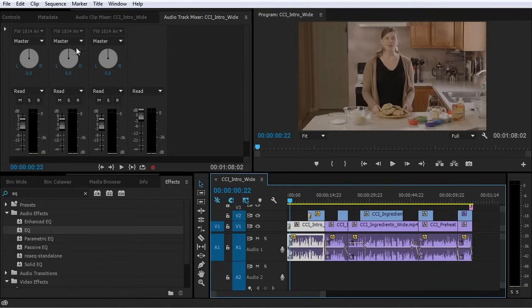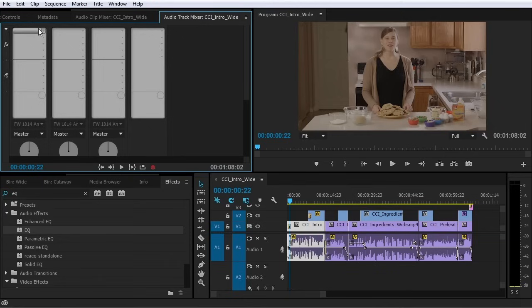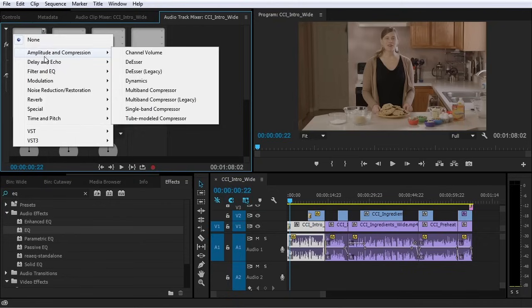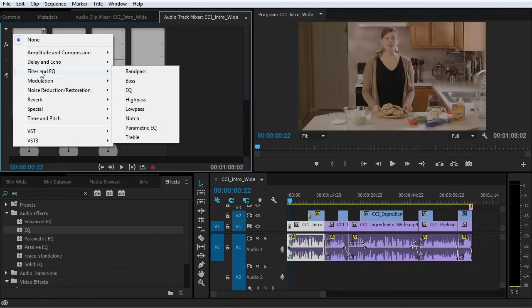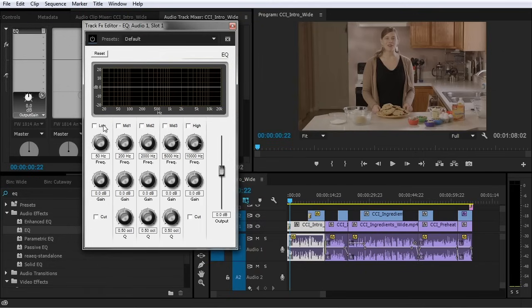And to do that, I come over here to the audio track mixer, and there's a little twirl down right here, which is the Show, Hide, Effects, and Sends. So I click that, and now I have this sort of effects rack here that I can click and then add effects. So if I wanted to add that EQ here, I'd come down to Filter and EQ, and then add that EQ. And now if I double click on it here, I can make those same adjustments.